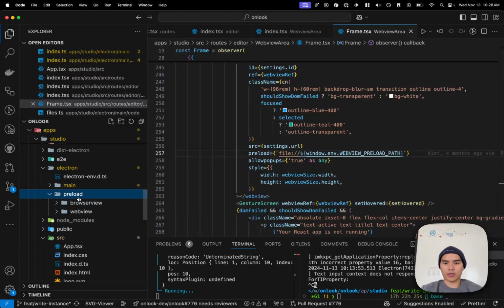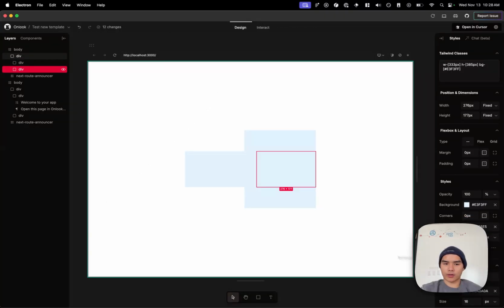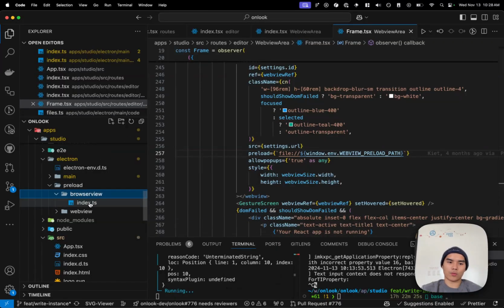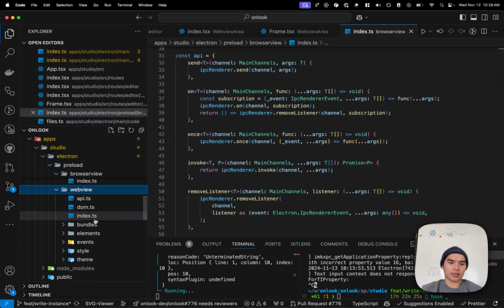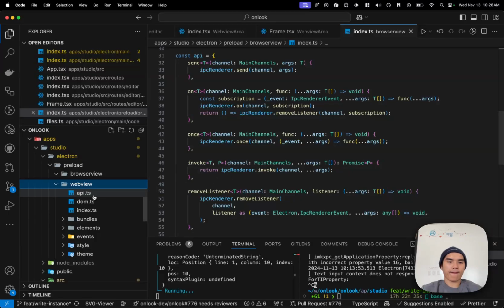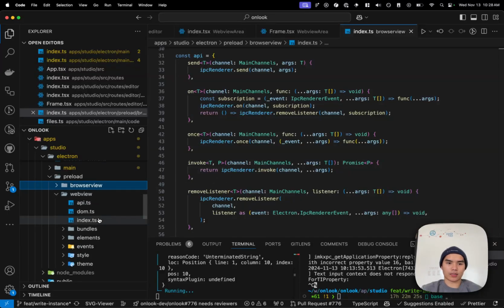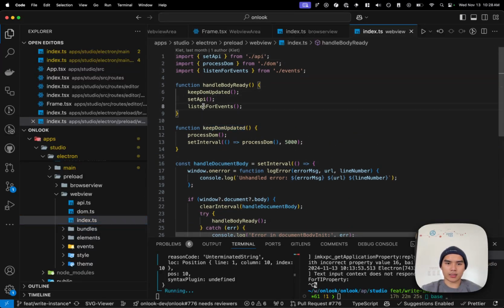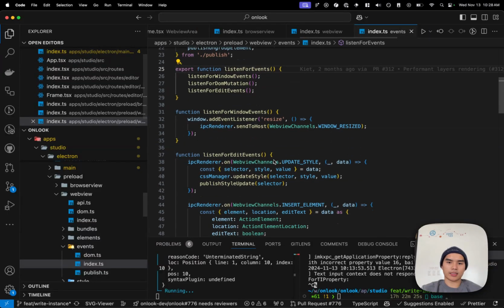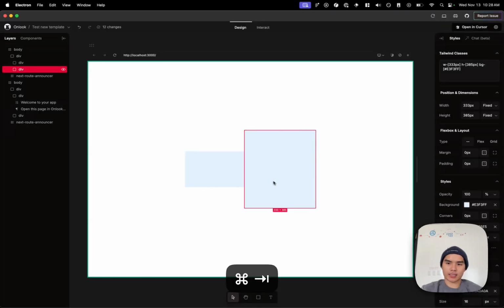The preload are the 2 scripts that we pass into the respective browser window. The browser view script is passed into this browser view, and that gives it a couple APIs that allow us to talk to main more easily, or talk to the node process more easily. And then the Webview script allows it to listen to events. It does a couple more things, like it does stuff on the DOM, and it listens to events, and it mutates the DOM.